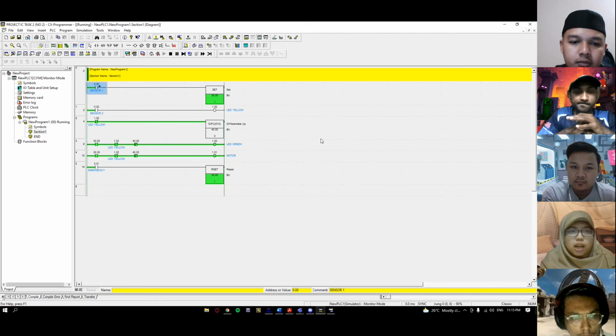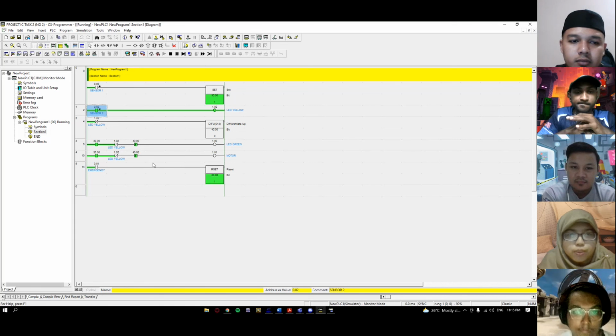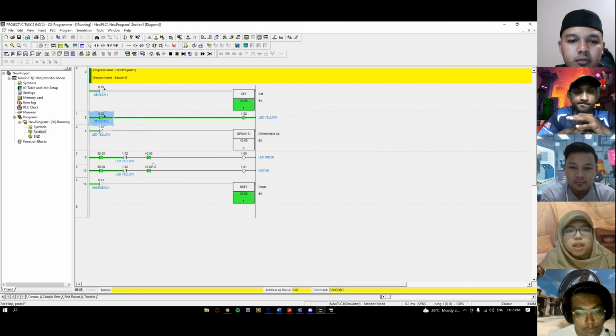Then when we turn on sensor 2, we can see that both our green LED and motor will be turned off, and the yellow LED will turn on because we use DIFU here. DIFU means when it is turned on, it will light up, but when it has no input, it will not turn off. That is why our green LED and motor will not turn on.